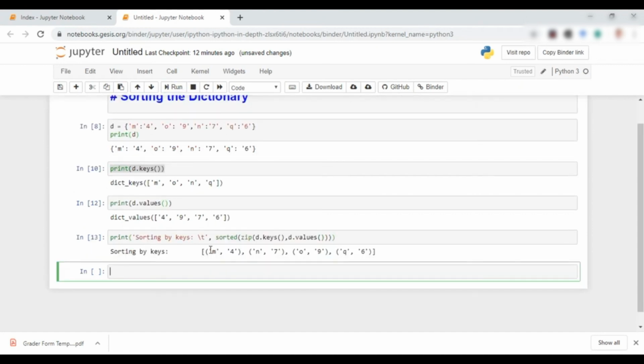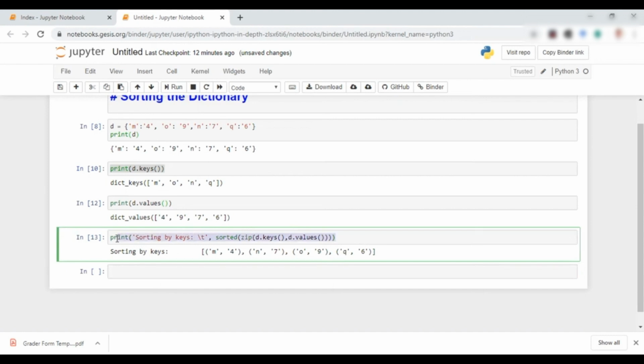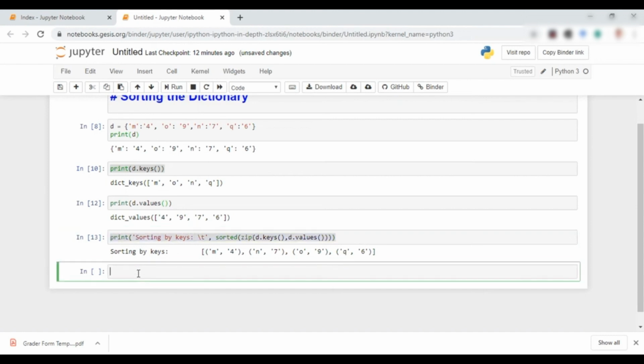Okay, so it is sorting by keys. As you can see, M, N, O, Q, right? So M, N, O, Q, now they are sorted. Earlier it was M, O, N, Q. Now it is sorted. All right. Then I will be sorting with values. So I have to do nothing but copy and paste this command and change these elements. That is, in place of keys, I will be typing values. In place of values, it is obvious I will be typing keys. Okay, and then I am hitting the run button.